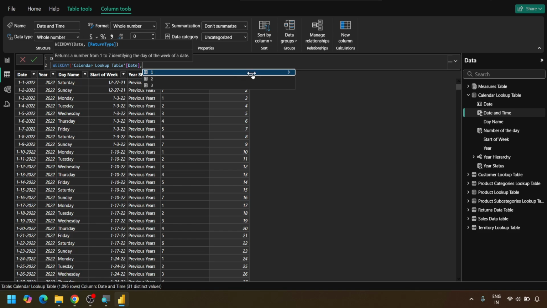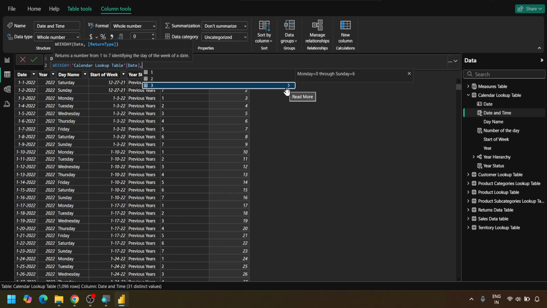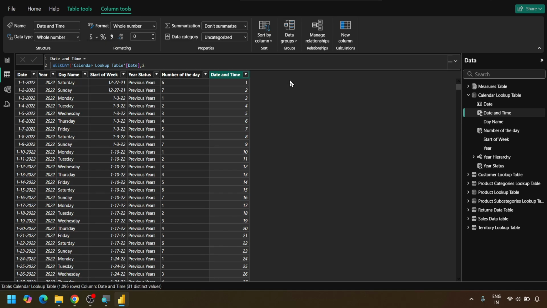If your week starts on Monday, then you will be choosing option 2, as you can see here, based upon these further arrows. If your week is starting from Sunday, then you need to select 1. If your week is starting from Monday, then you need to select 2. And if your week is starting from Monday but Monday is showing as 0, then we need to select 3. But right now we need to show Monday as starting from 1, so we select 2 here and we press enter, and let's see what happens. So you can see that this is Monday and this is the first day of the week based upon our selection.